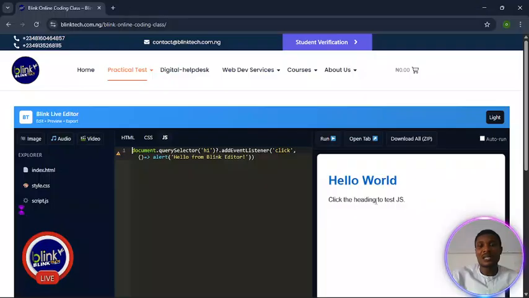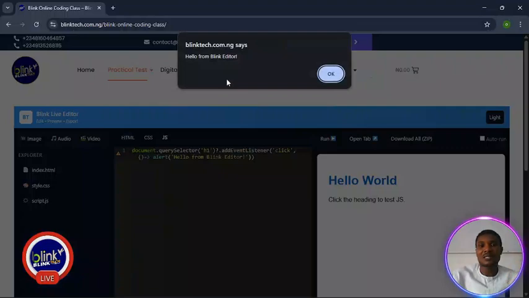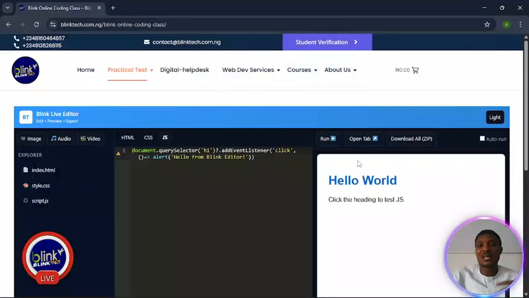Now click the heading to test the JS. So if I tap here now, you can see, hello from Blink Tech Editor. Okay, so that's to show you that everything is working. So here is where you preview your work.